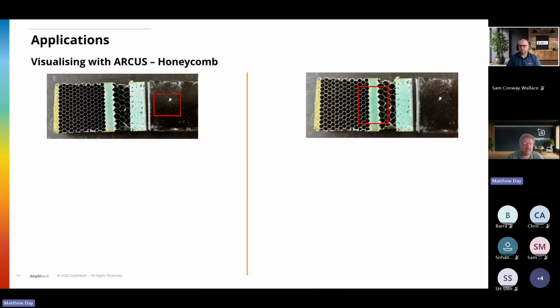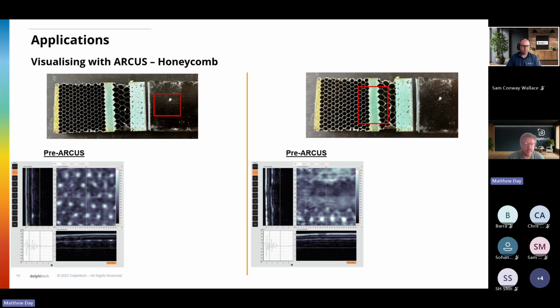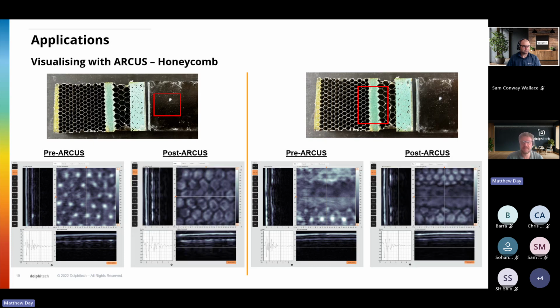If we take this application here, we're looking at a honeycomb structure. This is an aluminium honeycomb. Pre-ARCUS, this is what we're looking at. On the left-hand side, you see those white spots. They're the high amplitude concentrations, and they come from the center of each of those cells. But with ARCUS, we can now see the cell wall structure. We can see the individual shapes. We can also see the areas where foam might be bonded to the area and how they interact with the cell wall structure as well.